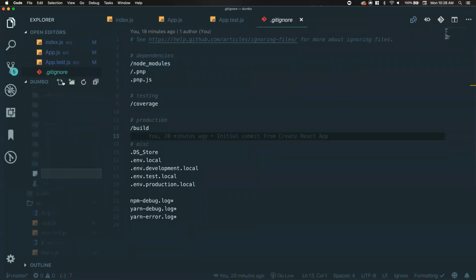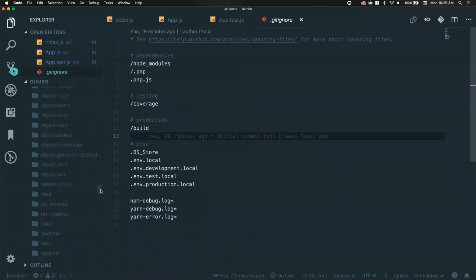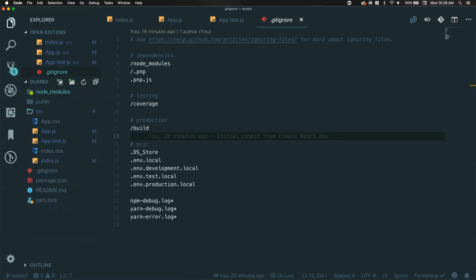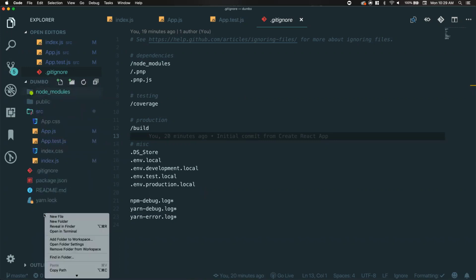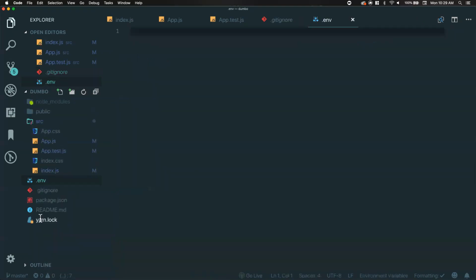So we would say, no, not in node_modules. Close node_modules. We want it in Dumbo. New file. There we go. We'd say .env, and we would have something like AWS secret is what it's called. And then it would be some weird string without spaces, but I keep typing spaces for some reason.